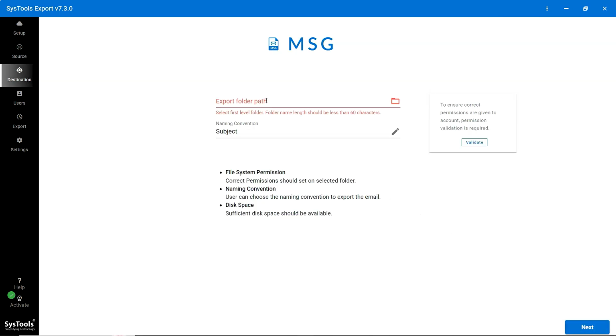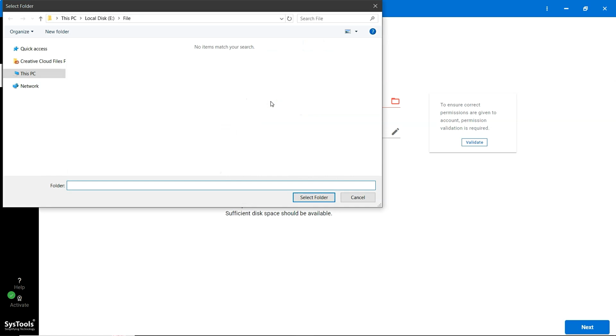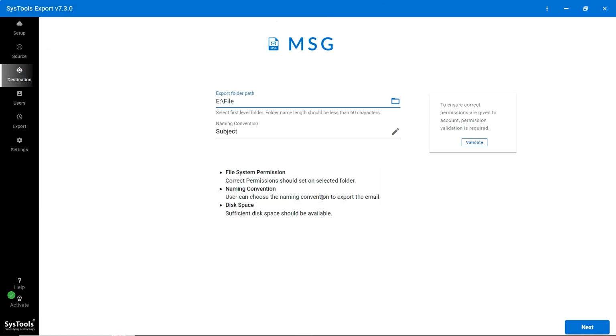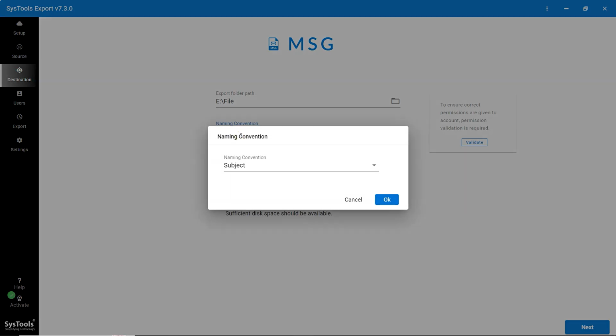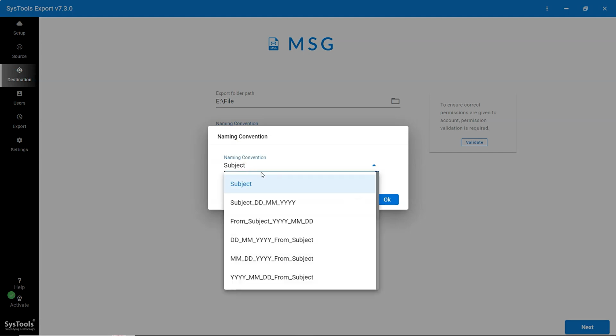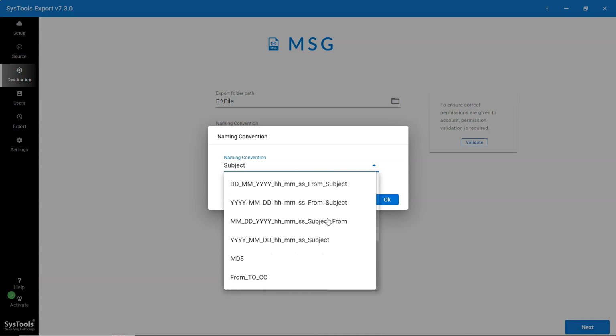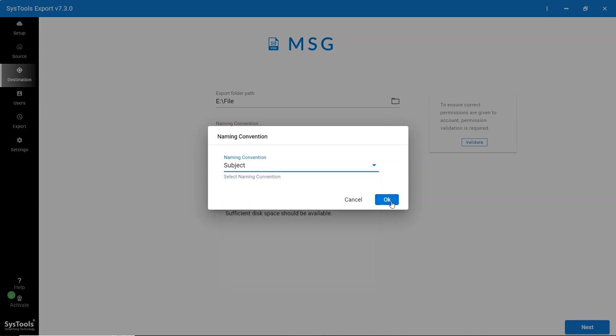Next, you need to specify the export folder path for MSG files. Click on the path field and select the folder or drive where you want to save the exported Google Workspace data. Once done, click the Select Folder button to confirm. Below that, you'll find the naming convention option, where you can choose how your MSG files should be named. Several options are available, and by default, the naming will be set to subject.